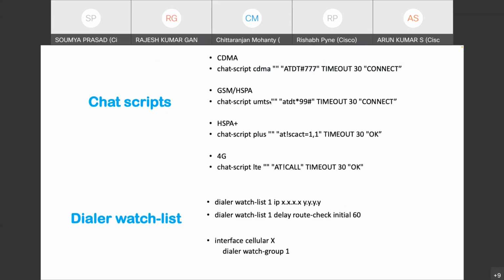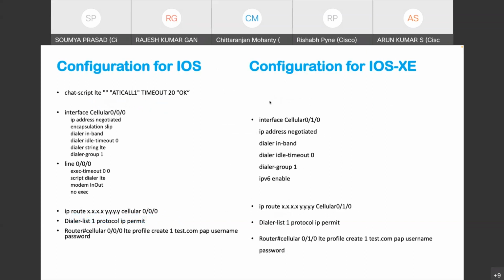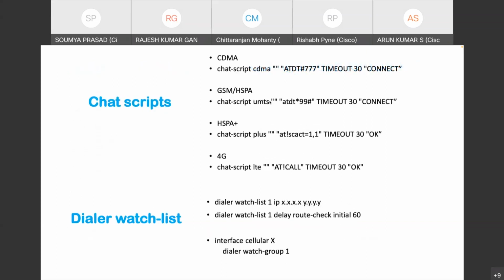Apart from the chat script, I have not updated the dialer watch configuration here. Apart from the normal configuration you see in the first slide, we have something called the dialer watch-list. Whenever your modem went down and came up again, this dialer watch-list will trigger it. It will see the route that we configure.